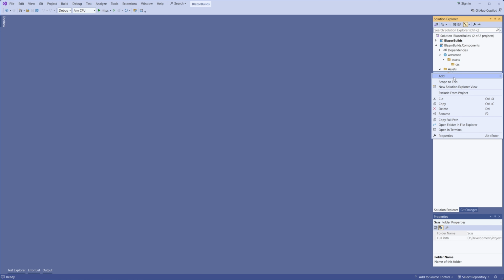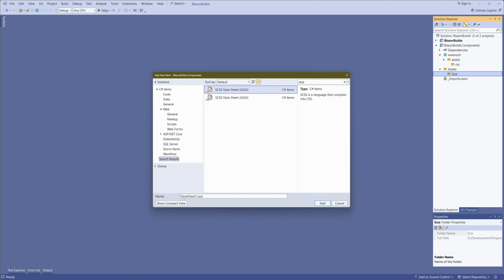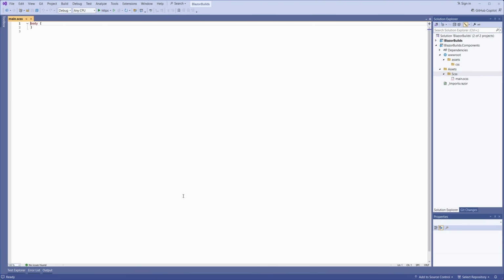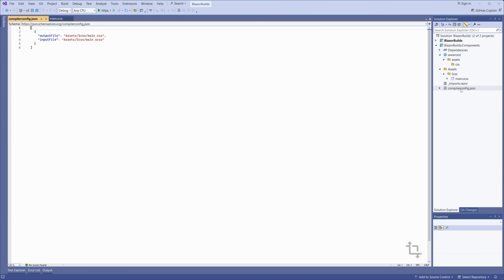Now add the Sassy CSS file that will be your main file for the compilation process, for example a main.scss file. Once you have that file, right click on it and select Compile File. This will generate a compilerconfig.json file. Double click on that config file and then set the input and output file paths.